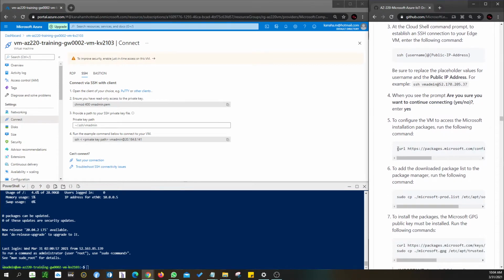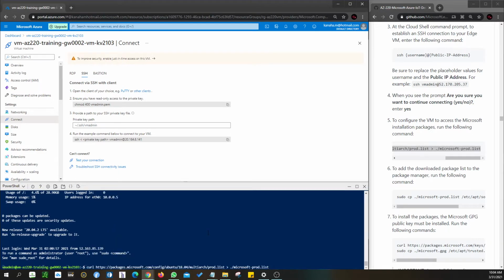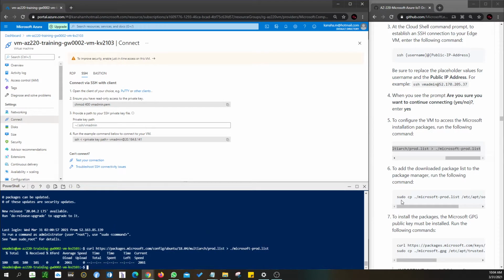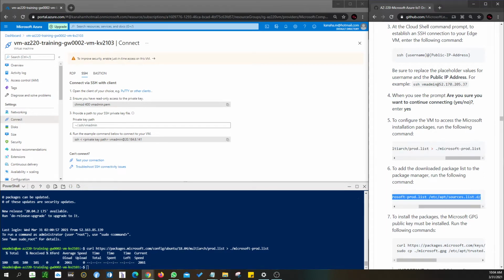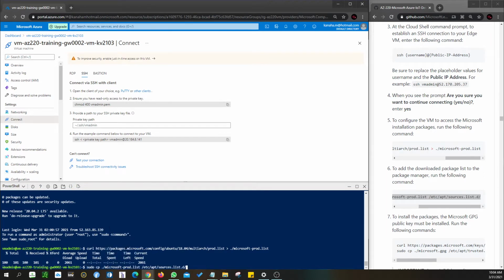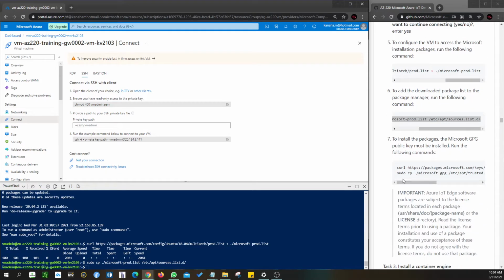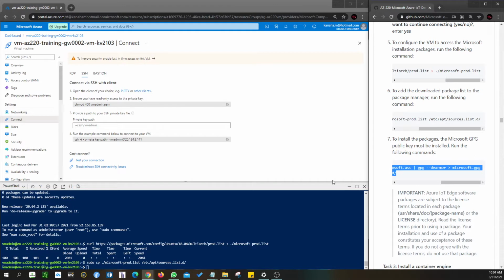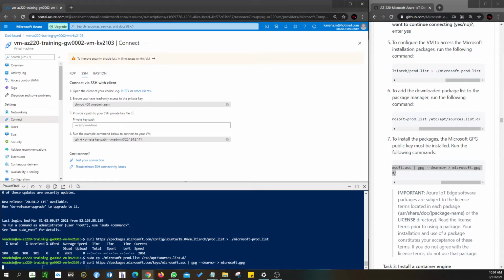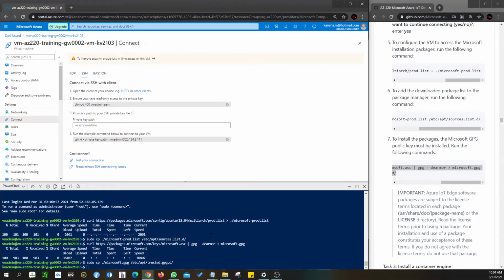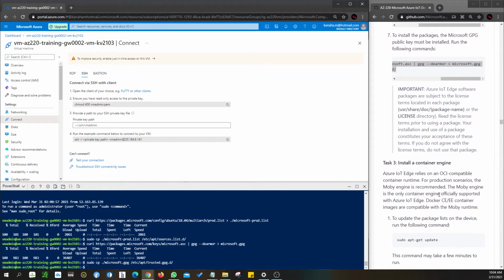Here I'm going to copy this, paste it here and enter. Done. I'm going to copy this and paste it here. And yes, it's done. Then we're going to install the code and paste. Alright, we got it. It's done. So we completed task 2 successfully.